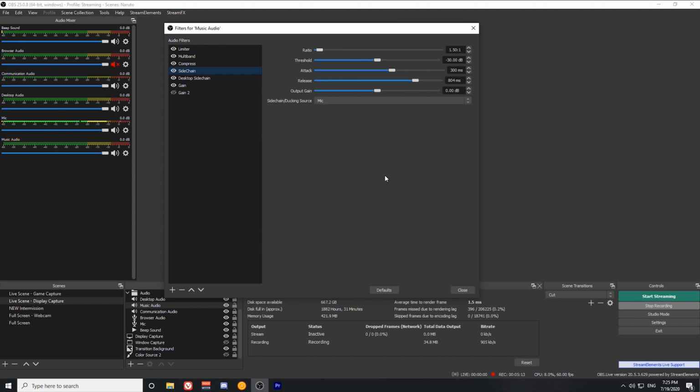Toy with these settings, get it in a position that you like. Like I said, I have my music audio sitting right around negative 30 decibels on the stream, so it's already fairly quiet, so I don't need a huge sidechain there. But if you're having your music audio hit like negative 18 decibels, you might want to compress it down all the way to, you know, negative 25 or negative 30 decibels when you're speaking.